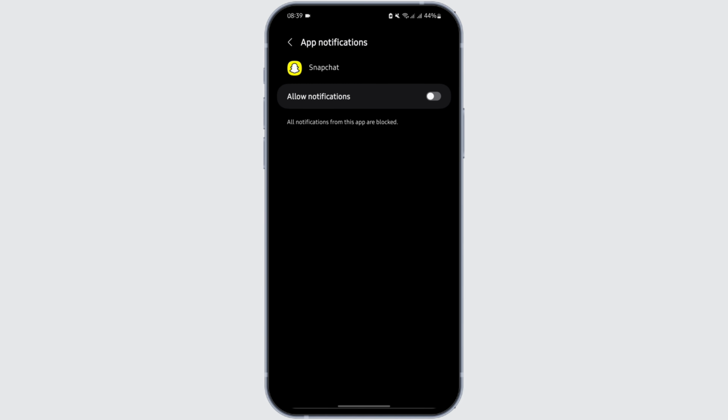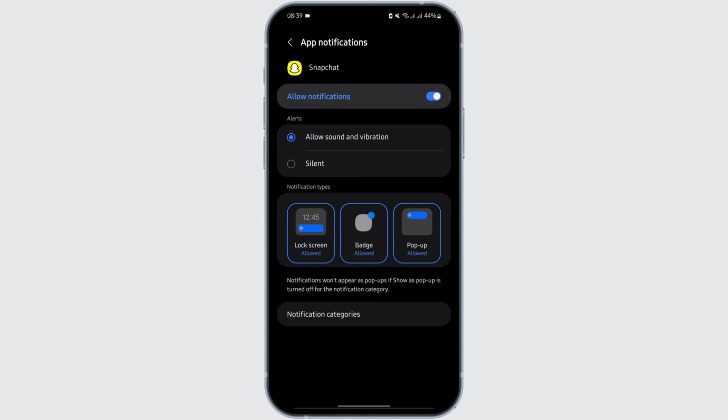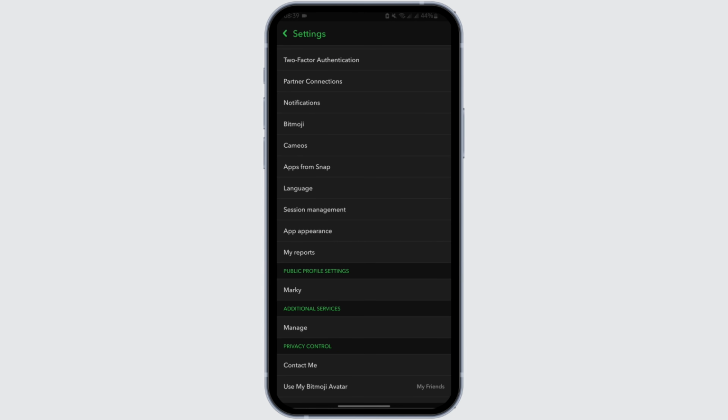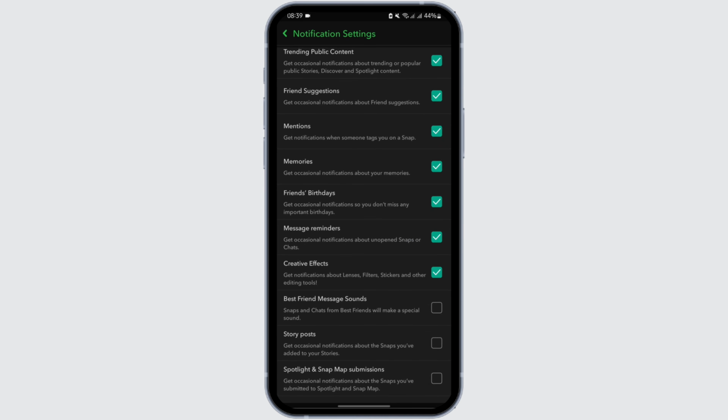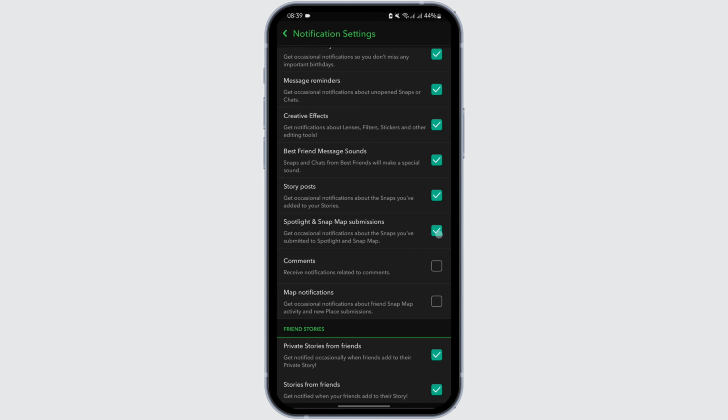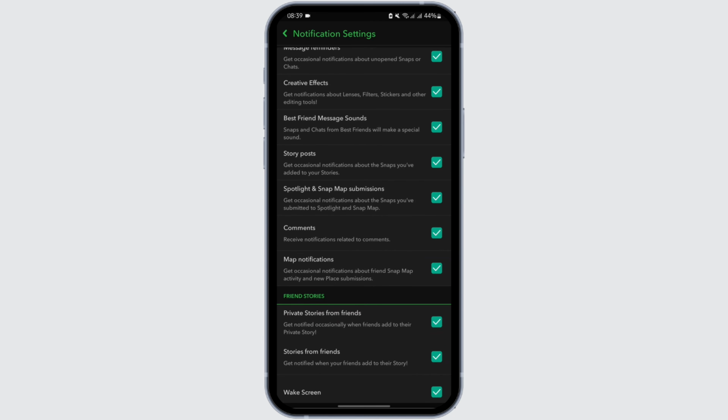Tap on enable notifications. It will take you to your app's notification from your system settings. Toggle this button on and make sure you toggle on allow sound and vibrations. Now come back and tap on notifications again and check all these boxes. As you check all these boxes, it will provide notification for all the boxes that you have checked.